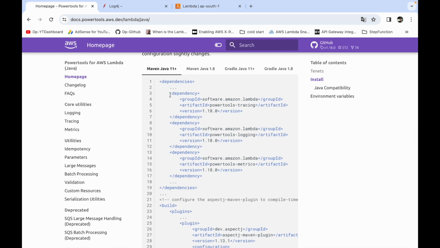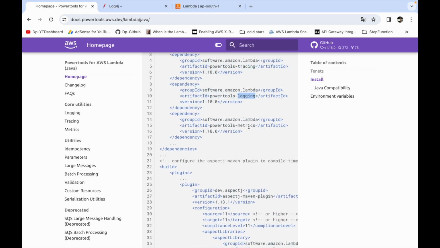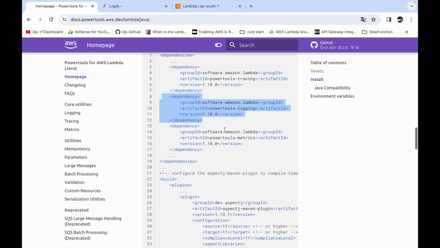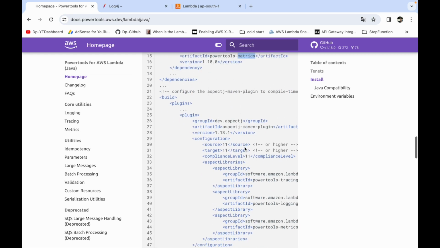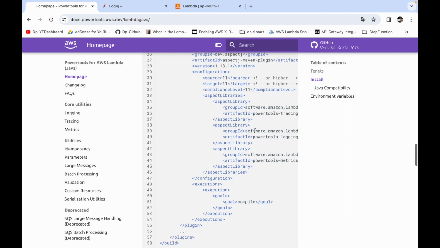Power Tools has three utilities, and for each of the utilities it has specific dependencies, for example tracing, logging, and metrics. We'll only be using logging in this video, and we'll be creating future videos on tracing and metrics as well. Along with that, it also requires you to add the aspectj-maven-plugin.